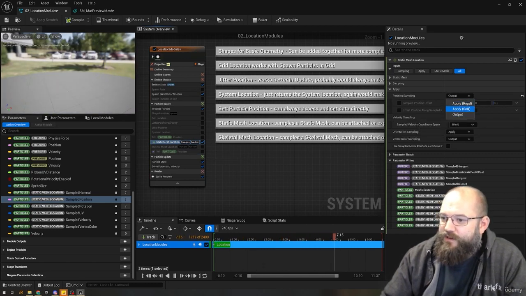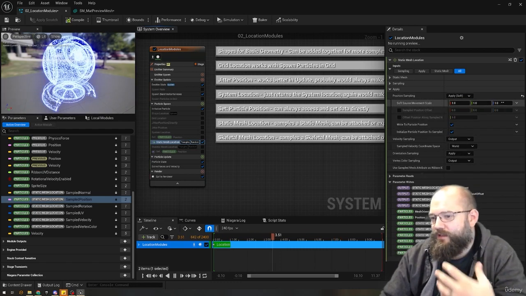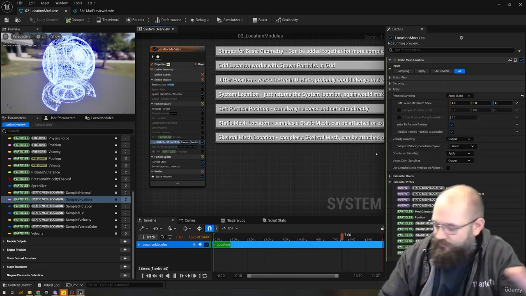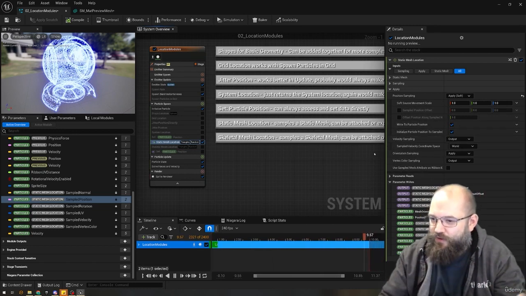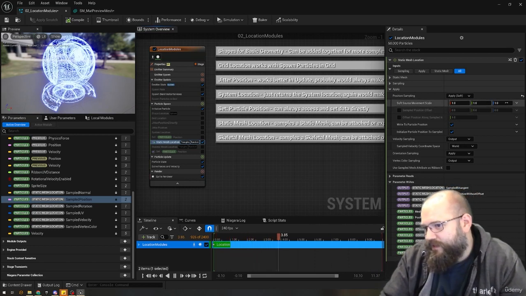We do have this option of rigid or soft. So if the object is moving, you can apply a scale factor to it. And so you can sample a mesh as it's moving and updating, and then your particles will trail behind. Never really used it myself, but you can set the scale here.